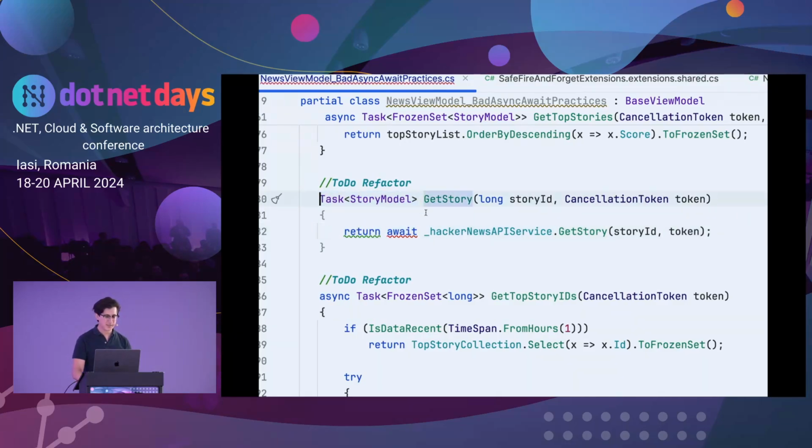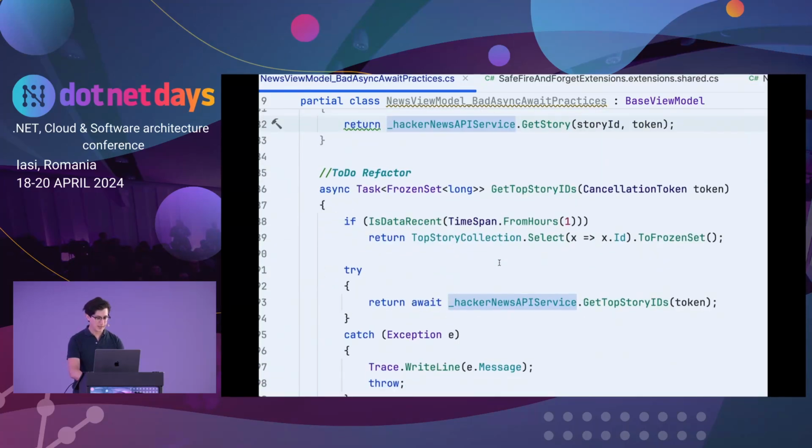So by removing async and removing await, we can just return that task and allow whoever calls the method to handle the thread switch there. So a little bit of a performance bump for us.